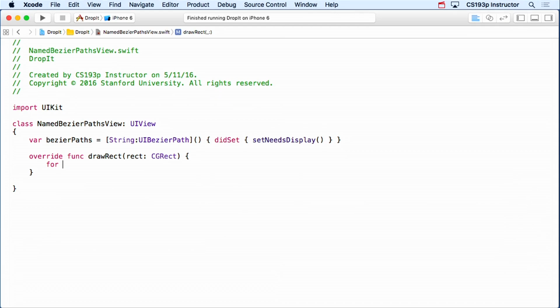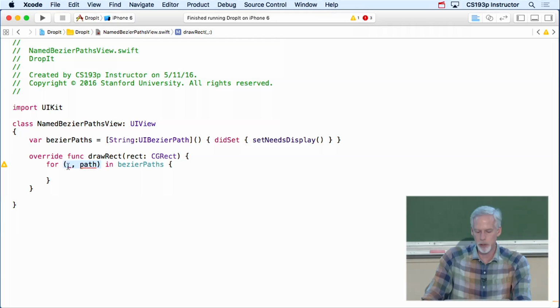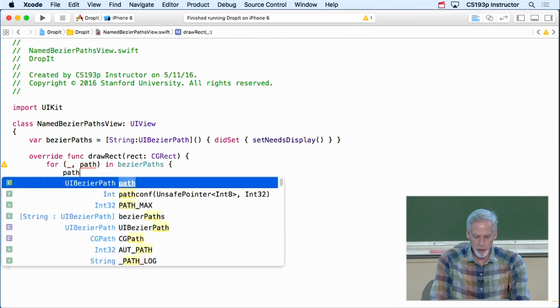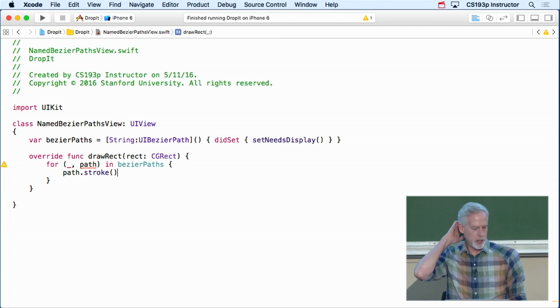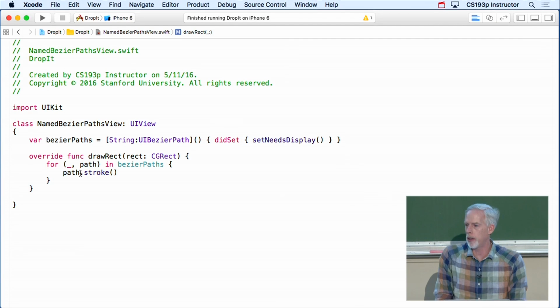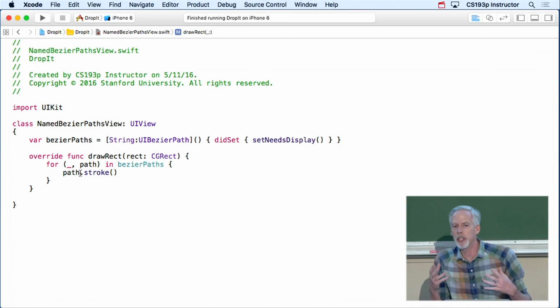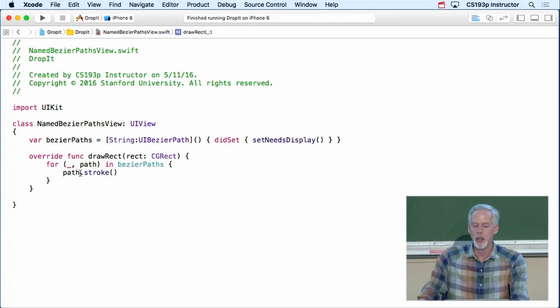I'm just going to say for underbar comma path, because I don't really care what the names of them are when I'm drawing them. That's only if someone who's using it wants to replace one that's already there, they can use the same name. So I'm just enumerating my Bezier paths, keys and values, and I don't care about the keys. And I'm just going to say path.stroke. So here I've created the world's simplest little class, but it's a very powerful drawing class, because it draws arbitrary Bezier paths. Now, if I were really creating this, I'd probably let you set the line width and color and other kinds of things. But here we're just going to do the bare bones of it.